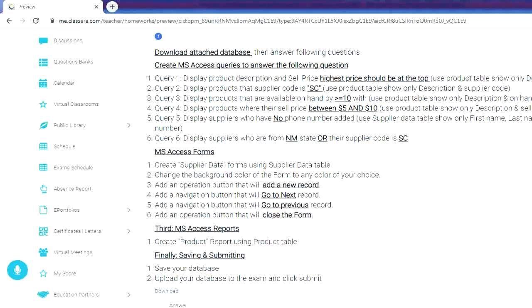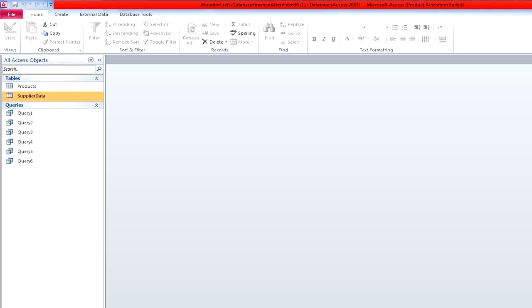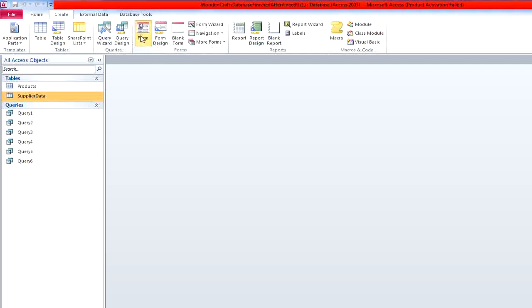Back to Classera. Now we need to create the Access form. We need to create a supplier data form using the supplier data table. As we said before, the form is a window that will be created depending on one of the tables or one of the queries. In this case, we're going to create our form using the table supplier data, so make sure it's selected. Now it's highlighted. From create, I'm going to select form.